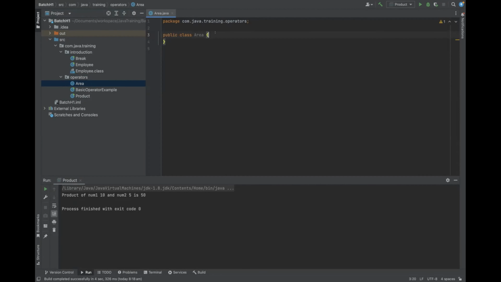Everyone following me? Okay. I'm creating a class area. I'm creating the main method. You all know until this point how you create a class and how you create a main method. So what my intention is, I'll be writing a program to calculate the area of a rectangle. Everyone knows the area of a rectangle can be calculated by multiplying the length and width of the rectangle, right?